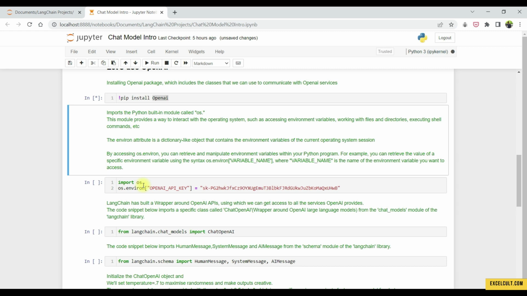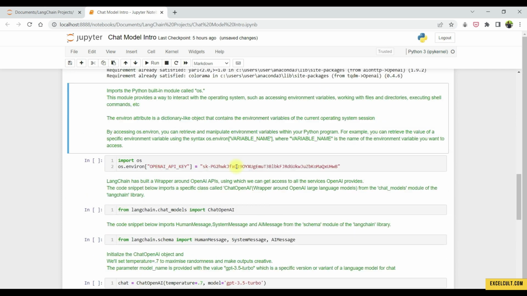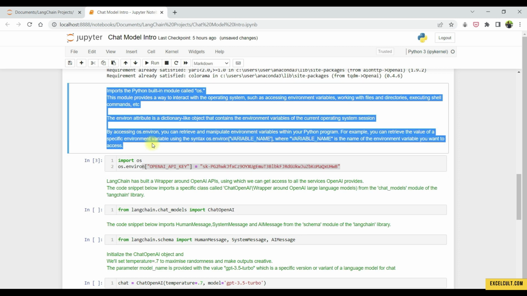This is something that you're already aware of. Because we are using OpenAI models, we have to provide the API key of it. So this is what I have done. I'll just try to execute this also. If you're confused about this, I have already explained, but still you can go through this particular comment here.